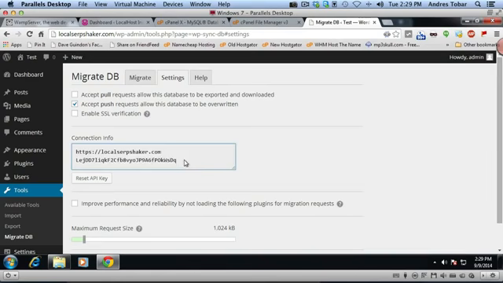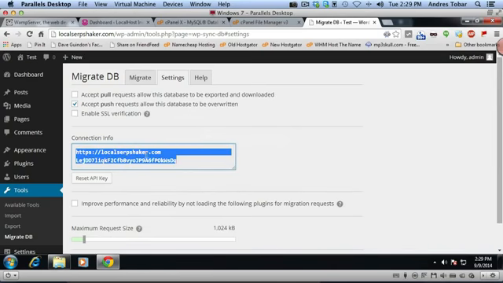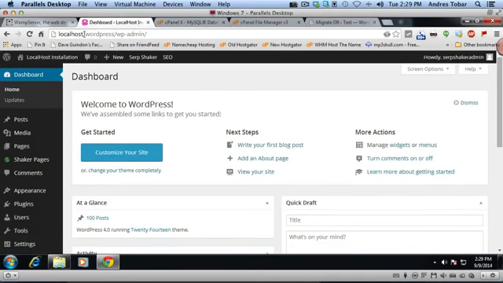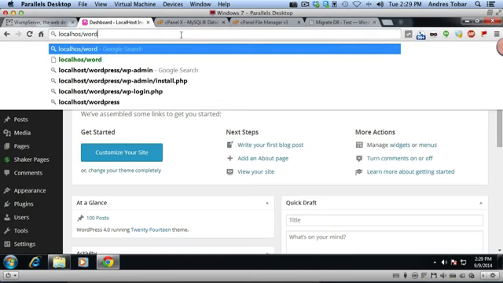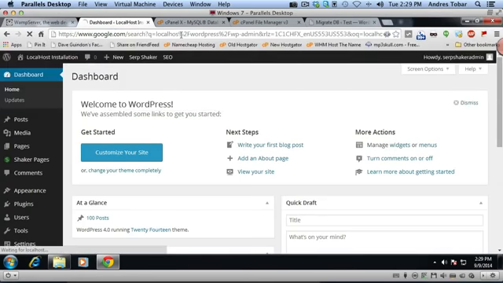Let's go ahead and copy this connection info that's right in here. And this is going to be unique to everybody, so this is just a unique key. We're going to go over to our localhost installation, and if you remember, we can just get there by going to localhost/WordPress/WP admin. So we're in the admin area.